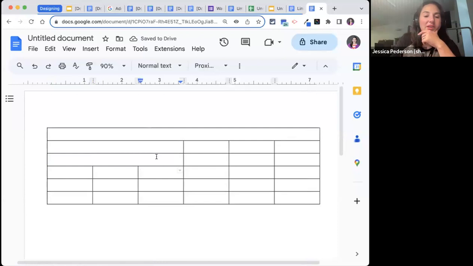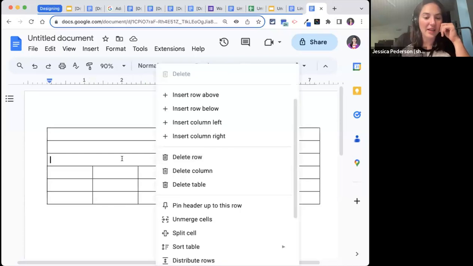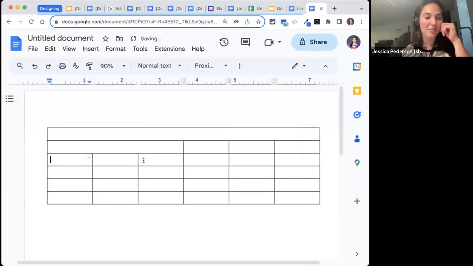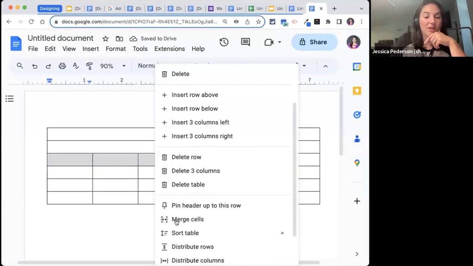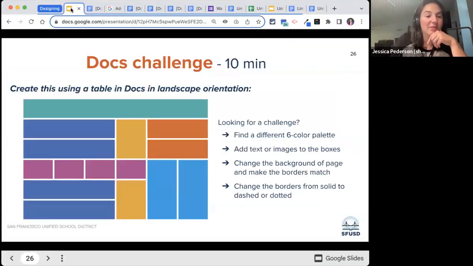Now, what if you're like, oh, wait, shoot, I only wanted to merge two of them. If you over merged, if you right click in that cell, you'll see there's an unmerge option. It puts it back. Okay. So you can also undo is another option, but I'm going to merge cells. Let's see what else is over here.